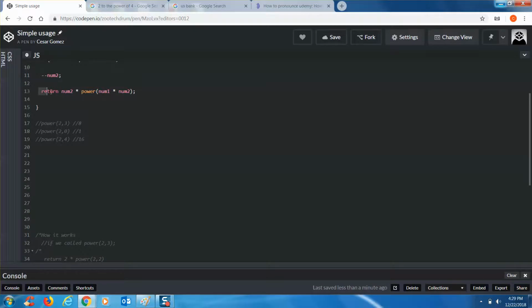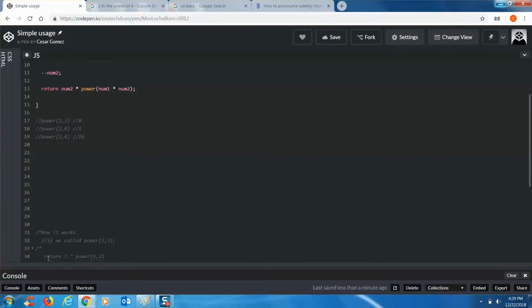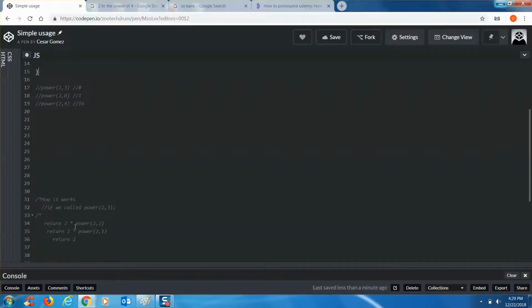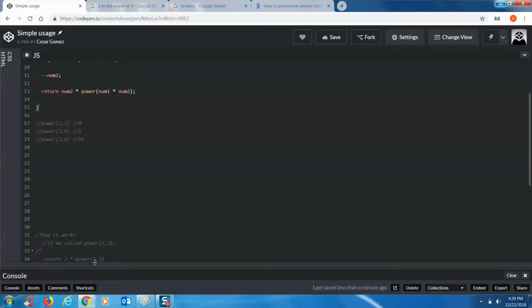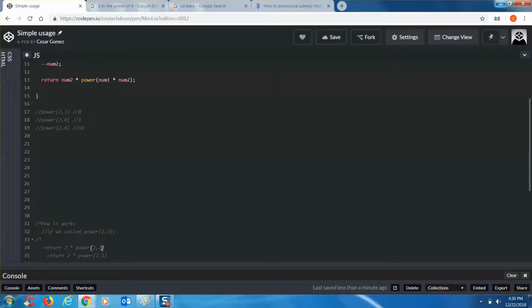Then it's going to reach this on line 13. It's going to return num1 times the power of 2 and 2. So the only thing that really changed is we subtracted 1 from this 3 up here. And again, we're calling the power function again. So now we're going to call it again.